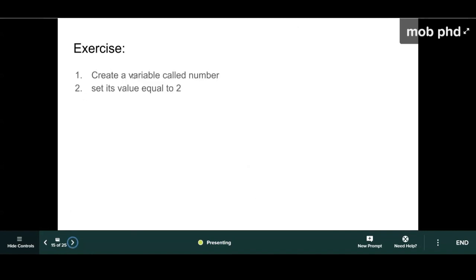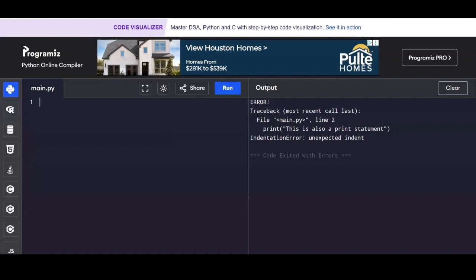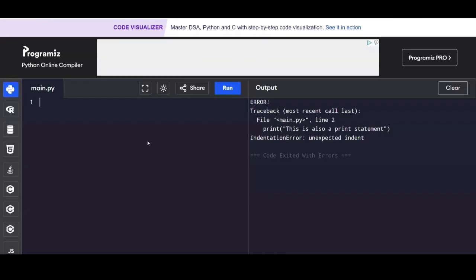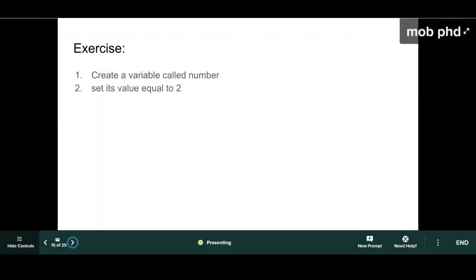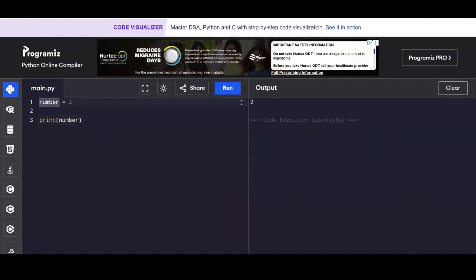So here's an exercise. We want to create a variable called number and set its value equal to 2. I'll demonstrate for you guys how that's done. First we create a variable called number, then set its value equal to 2. So number is equal to 2. And that's pretty much what this assignment wants us to do. Let me show you how you can actually use this. For instance, if I wanted to print out what number was equal to, I would print out 2 here.